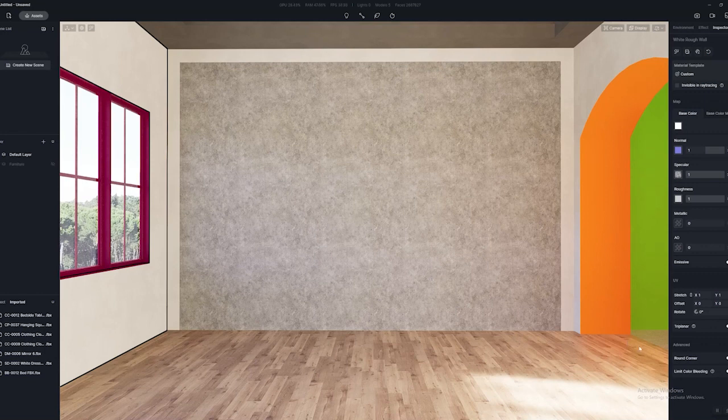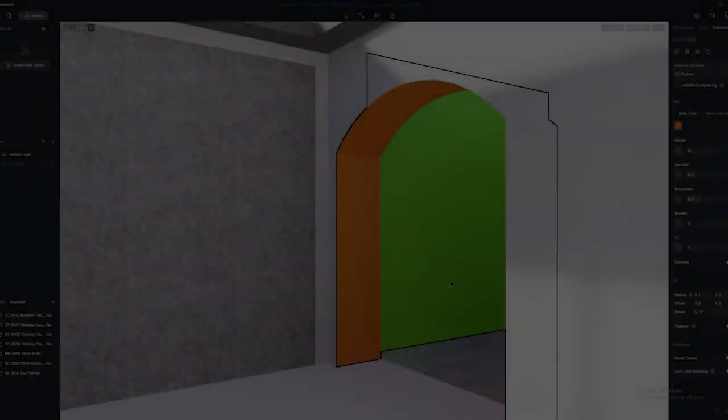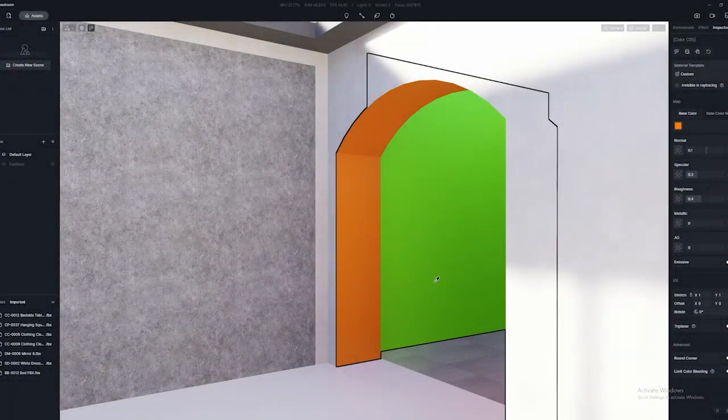Okay, in the next video, we're going to keep adding materials, including the windows, and bounce quickly into the bathroom. In this video, we are going to jump into coloring and adding materials to the bathroom.